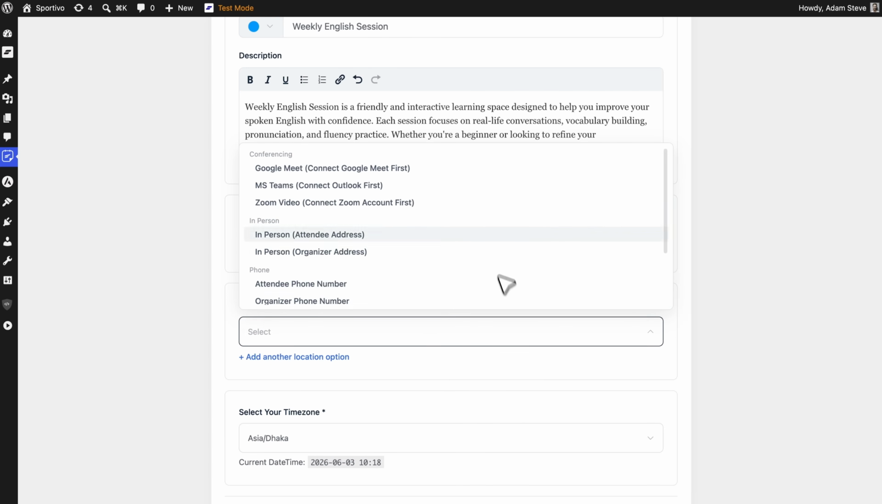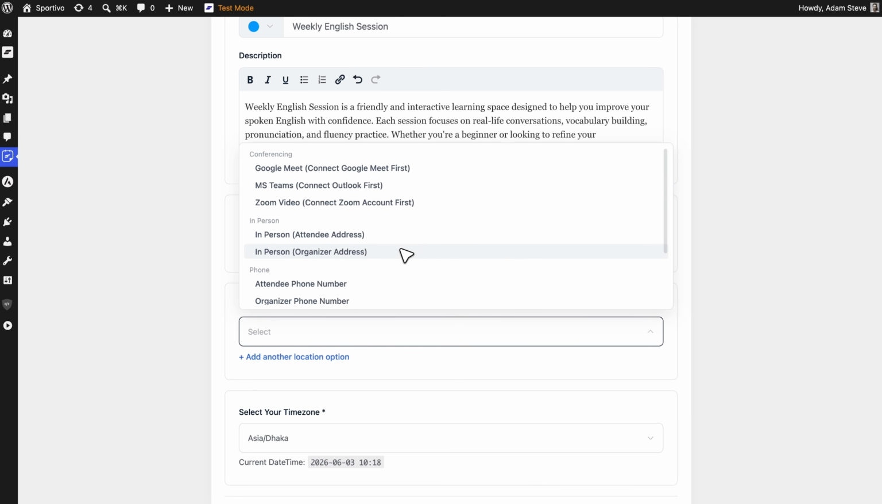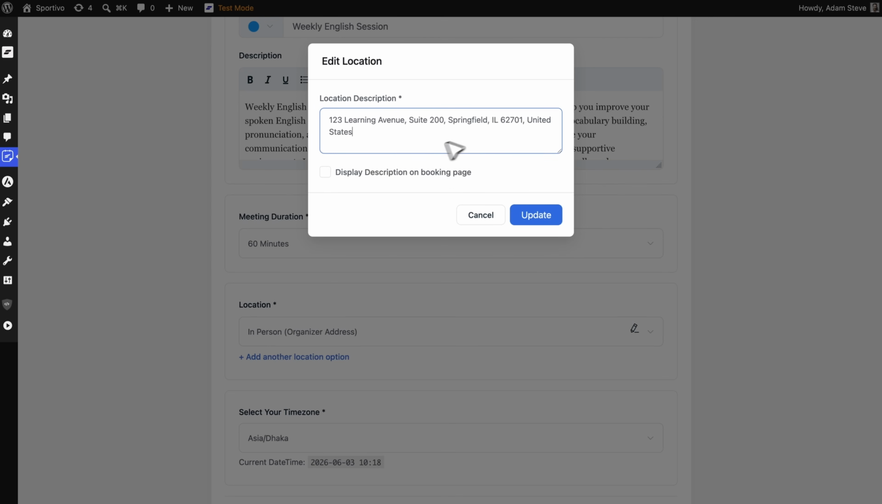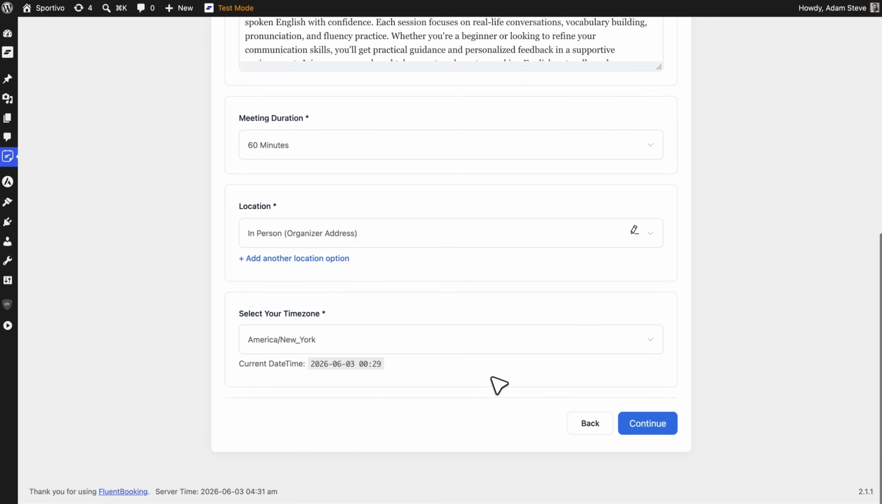For location, you have got multiple choices. If you want video conferencing, options are available, but you need to connect them with FluentBooking. Since we are just getting started, let's go with in-person. Simply enter your address and check this option. The location details will appear on the booking page. Set the time zone and hit continue.